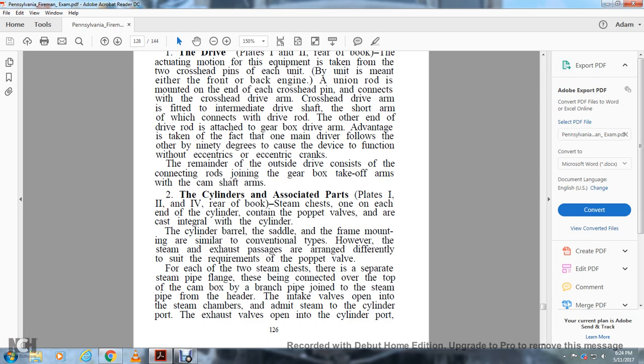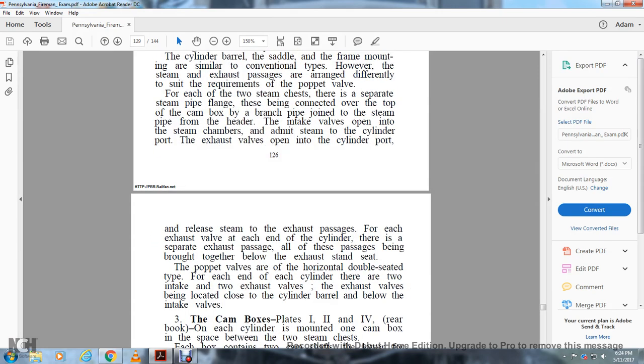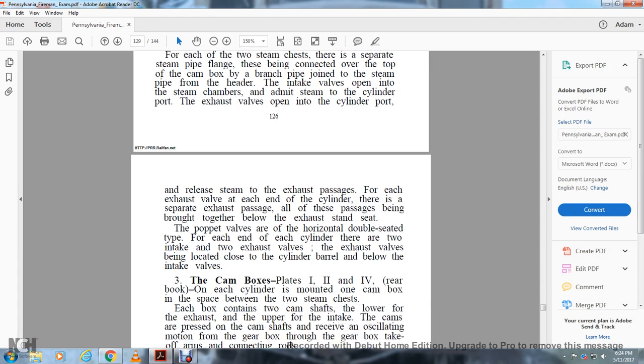The intake valve opens into the steam chamber to admit steam into the cylinder port. The exhaust valve opens in the cylinder port and releases the steam to the exhaust passage. For each exhaust valve at each end of the cylinder there is a separate exhaust passage, all of these passages being brought together below the exhaust valve seat. Poppet valves are of the horizontal double-seated type. For each end of the cylinder there are two intake valves and two exhaust valves, the exhaust valves being located close to the cylinder barrel and below the intake valves.